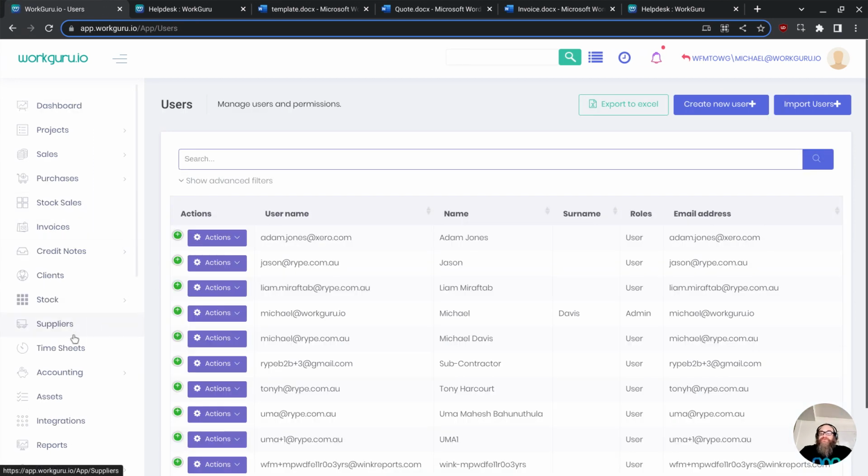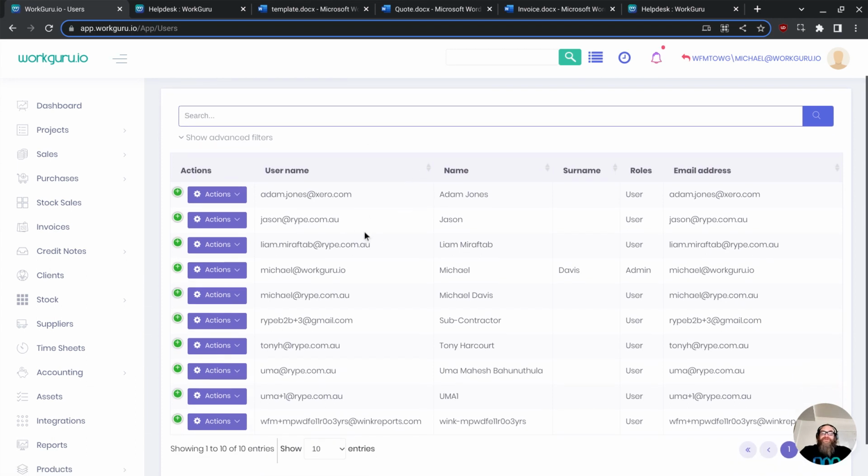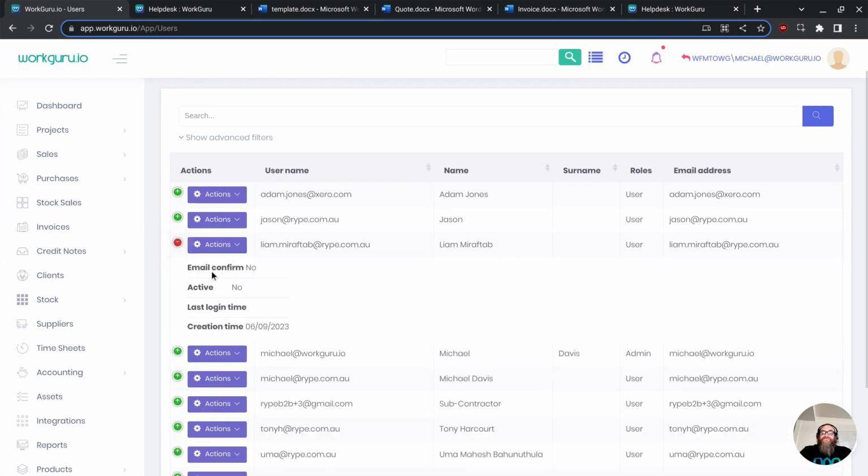If we go into administrator users, this is our admin list that has come across from WorkflowMax. One of the key things you'll notice as we go into the users themselves is that they are not active, and the reason for that is it won't spam your users with a welcome email until you are ready to provide it to them.